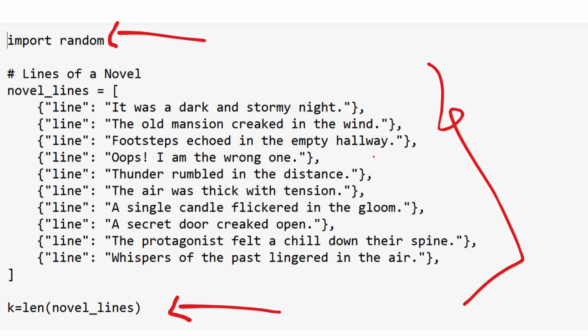Now we have novel_lines, a list which consists of a number of dictionaries inside it, and every dictionary has a single key as well as a value. The key is nothing but line, and the value is some lines of the story. It is a kind of horror story, I think. Of course it's a horror story, and I hope you really love horror stories. If not, just fall in love with it at least for some minutes right now. And we have 10 lines here. This is the structure of it.